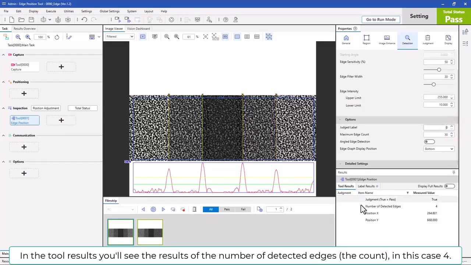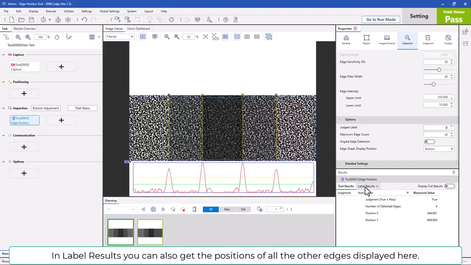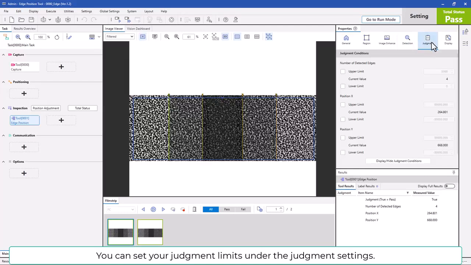In the tool results, you will see the results of the number of detected edges, or the count, in this case 4, and then the position of the judged label. In label results, you can also get the positions of all the other edges displayed here. But under the tool results, the judged label is the one being displayed. Once you have the desired edges being detected, you can set your judgment limits under the judgment settings here.